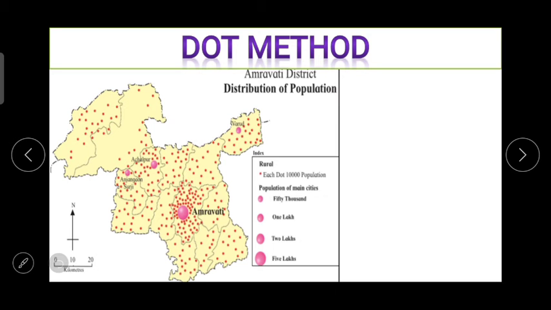What is the population of the Amravati town? Here is the Amravati town, and here you can see the population of main cities. This dot is for 50,000, then 1 lakh, then 2 lakh and 5 lakhs. By reading this index you can answer the questions. Then the next one: name the places having a population of 1 lakh on the map. This one is for 1 lakh, so you have to name the places having a population of 1 lakh on the map.